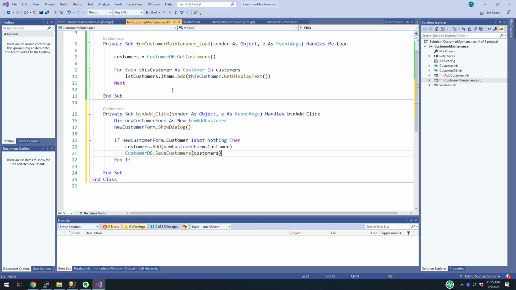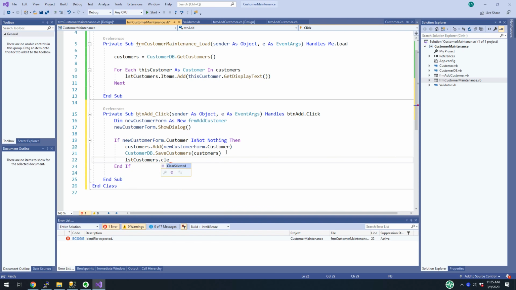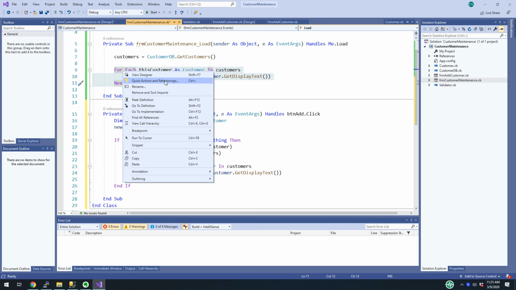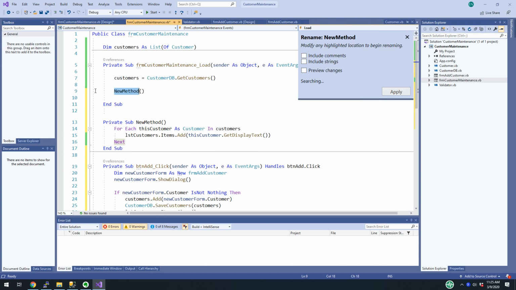So I need to basically take this for loop here. The first thing I need to do is lstCustomers.Items.Clear, and then I can loop through the customers again. But copying and pasting code is bad. So I'm going to take this loop, right click, quick actions and refactorings, extract a method, and this method is going to be called RefreshCustomersList.